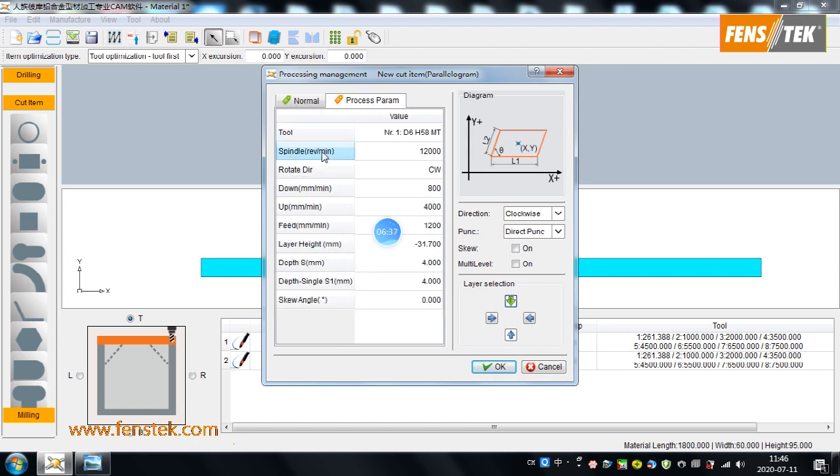The Normal menu is processed shape information. The Process parameter menu is machine parameter. Tool is milling blade information. Second is spindle rotate speed. The fourth is down speed. For aluminum profile processing, we can set 800. If processing uPVC profile, we can set 1200. Next one is up speed. 4000 is okay. Regarding feeding speed, we advise 1000 for aluminum, 2000 for uPVC.